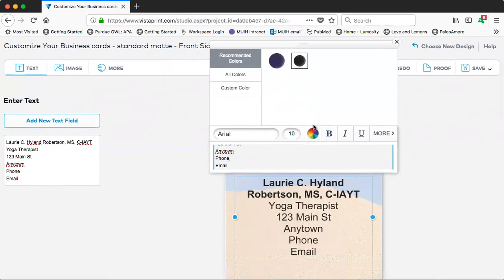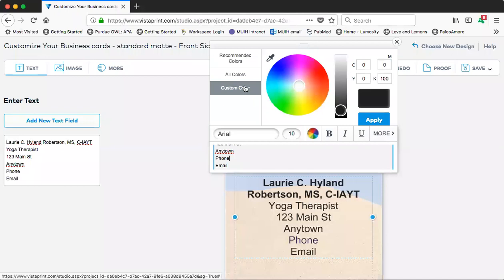To change the color, you click the color wheel. And I actually did this earlier, so I've got a custom color already loaded, but I'll show you how I did that. If you click Custom Color, then you can fill in the C-IAYT values. And for the C-IAYT logo, it's 65, 68, 0, and 63. And we'll click Apply. And then you can see that the text changed to that classic C-IAYT navy.